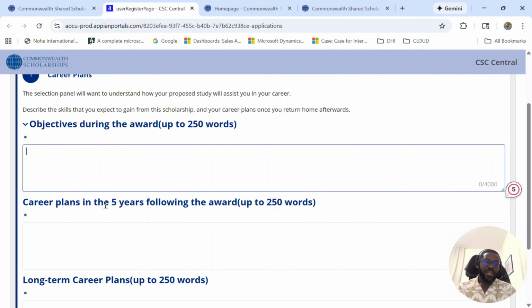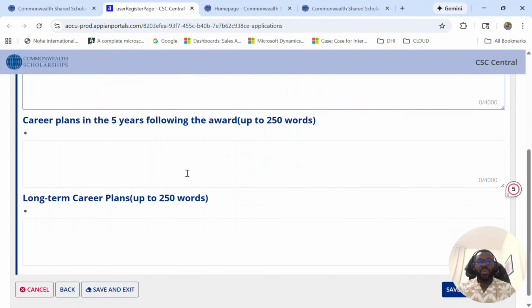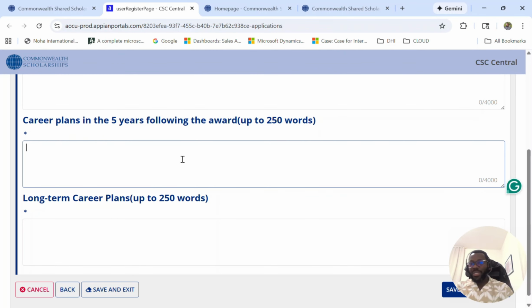Career plan in the 5 years following your award. If you are going for master study, depending on whether you're going to take a study leave and then go back to the work you used to do, or you have an entirely different plan, you should elaborate. You should make sure that in your write up, you show that the study is going to elevate you, it's going to make you a better person in terms of skills acquisition, knowledge acquisition, and a practical implementation of those skills and knowledge.